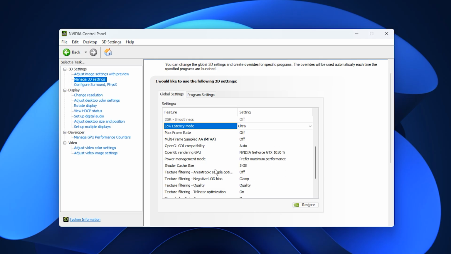These control panel tweaks help your GPU stay fully active, stabilize frame rates, and reduce input lag, giving your games smoother and more consistent performance.